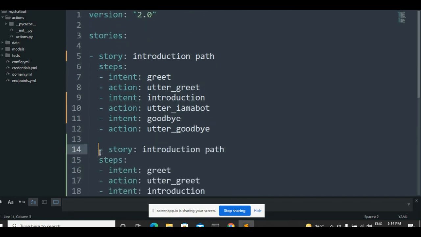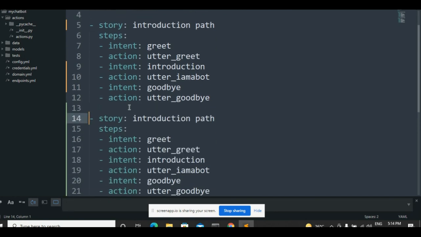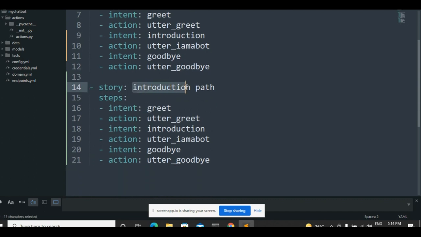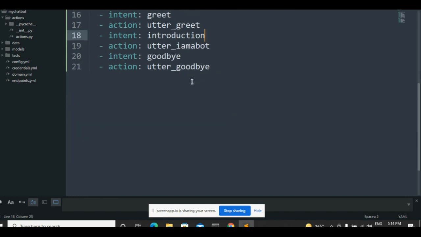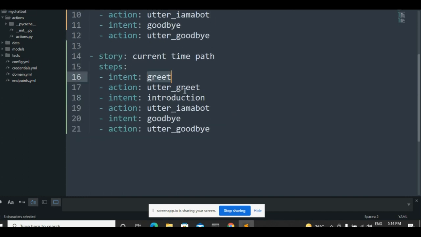So now let's go to the stories, and let's create a new story. So the new story, make sure the indentations and everything is correct. Okay. So the new story is current time path. The conversation will start with a greet. The chatbot will also respond with a greet. Then the user will ask for the current time.